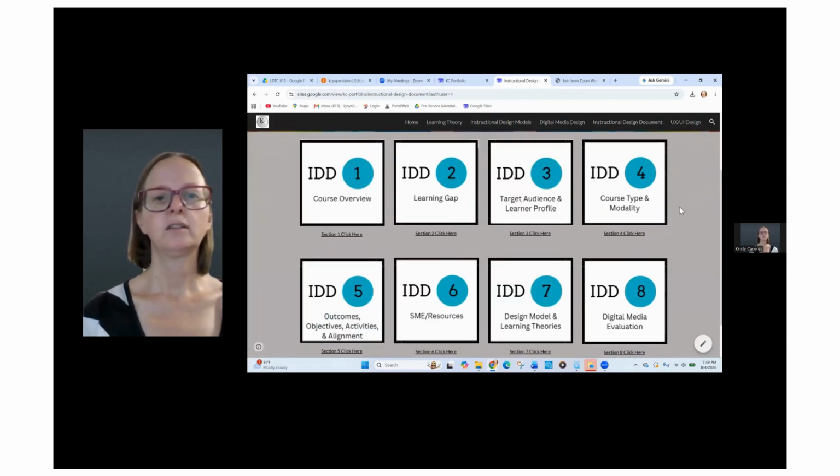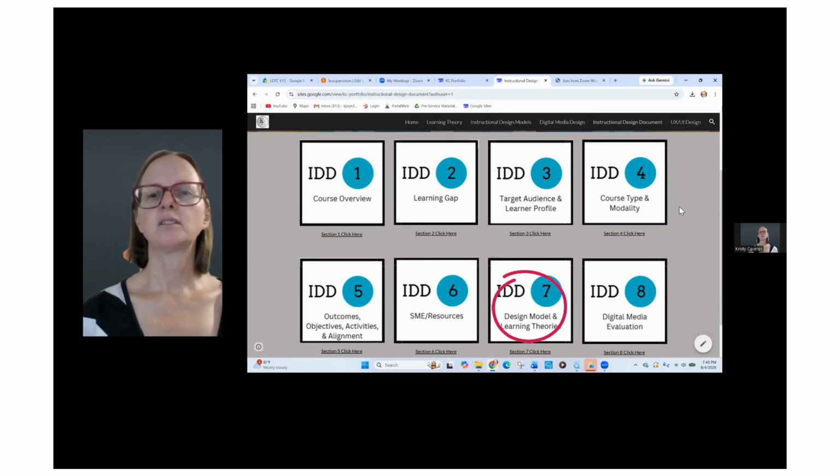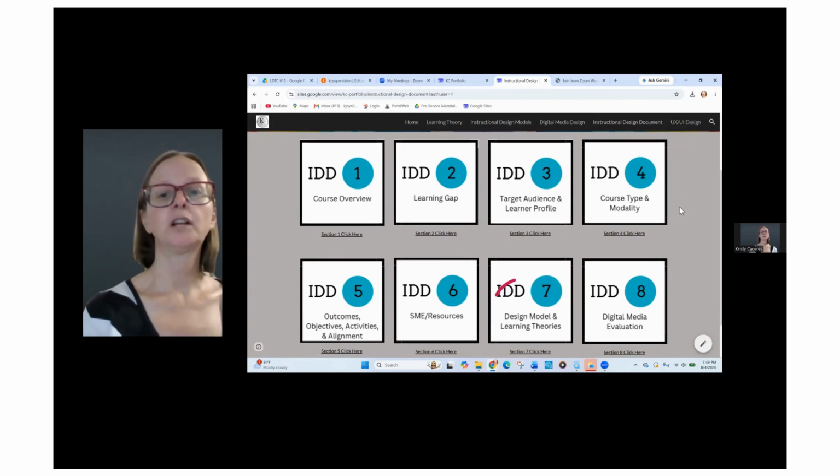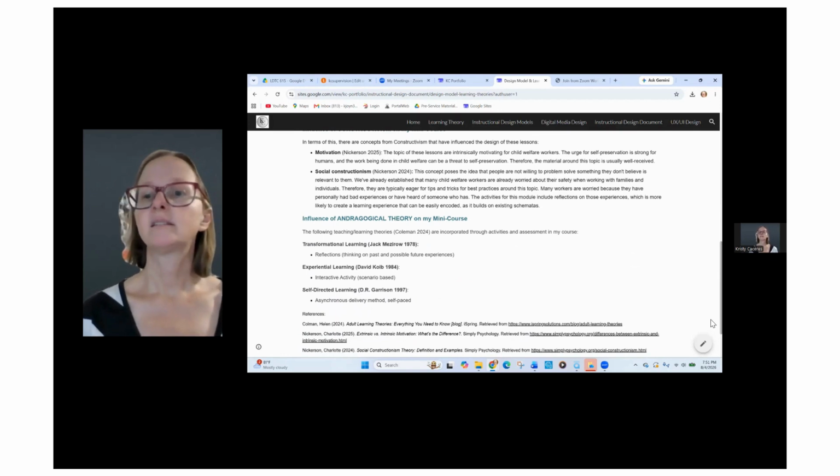Two other sections in the instructional design document are section 6, which addresses the subject matter experts and other resources that are delivered as part of the training, and also section 7, which speaks to the design model and learning theories. Of course, there's andragogical theory, which the course very much fulfills because it is self-directed. It is experiential learning, and we're asking people to reflect on their past experiences, as well as giving them scenarios and other case scenarios to consider.